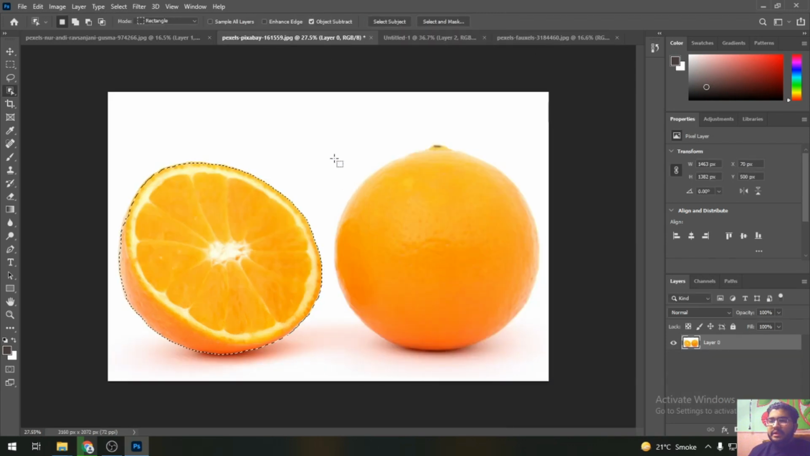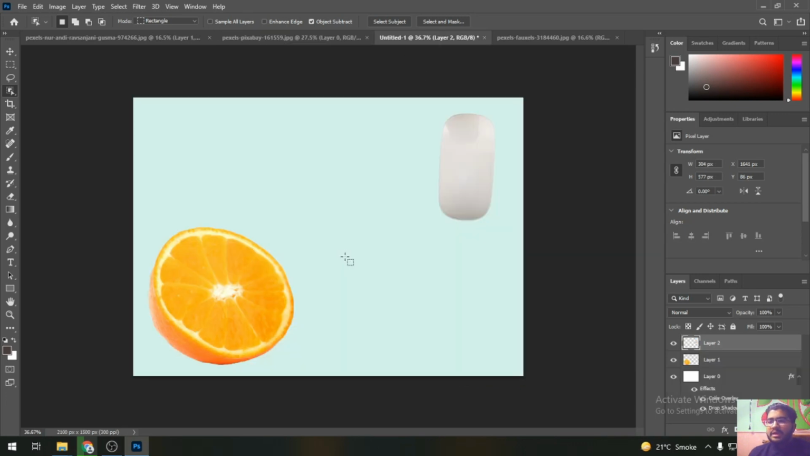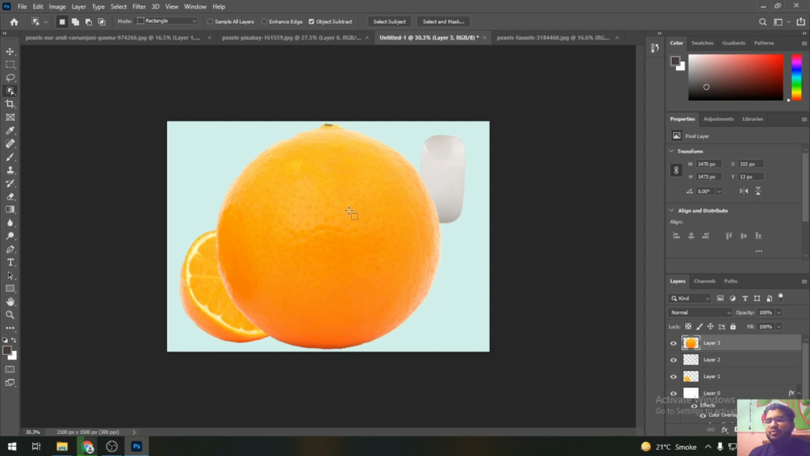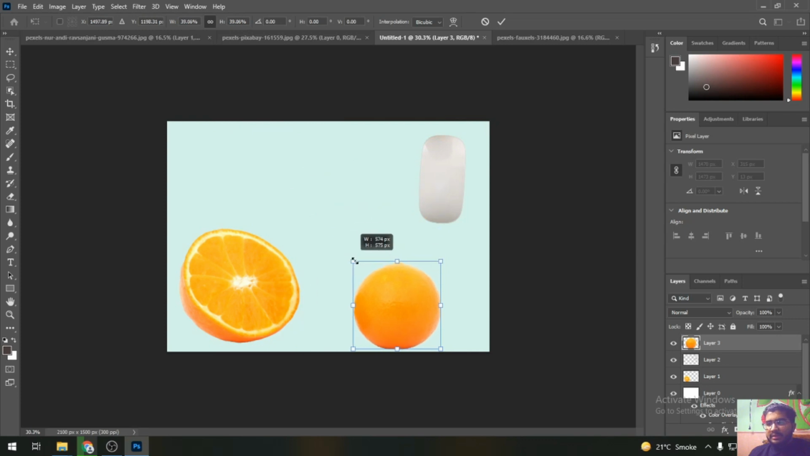Go back here and draw another square around this, and you can see, press Ctrl C to copy and press Ctrl V to paste. To adjust the size of this object, press Ctrl T and here.